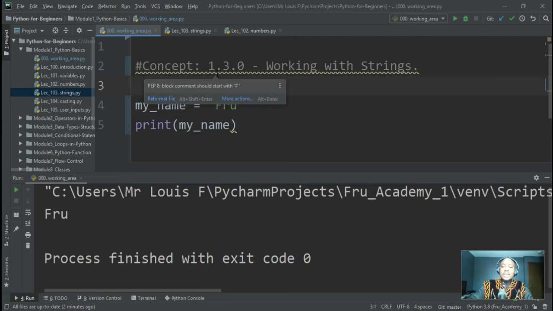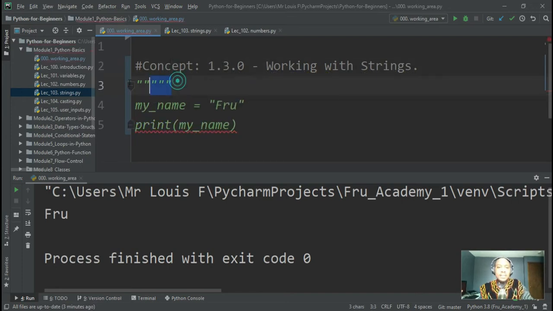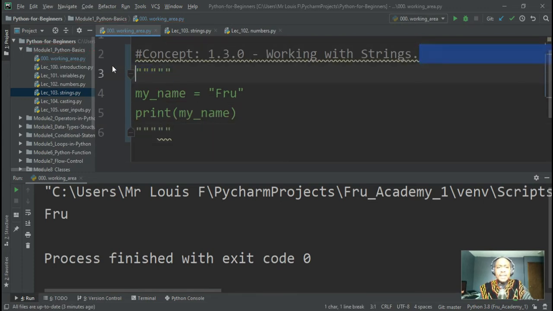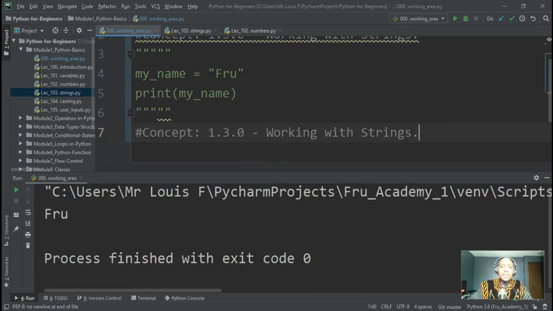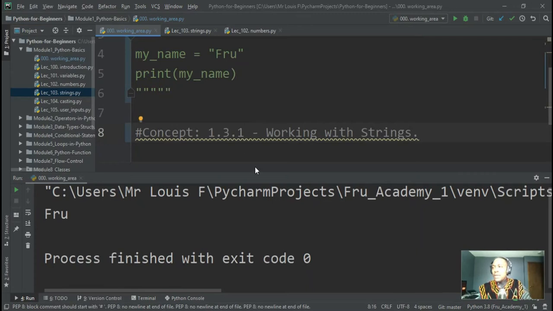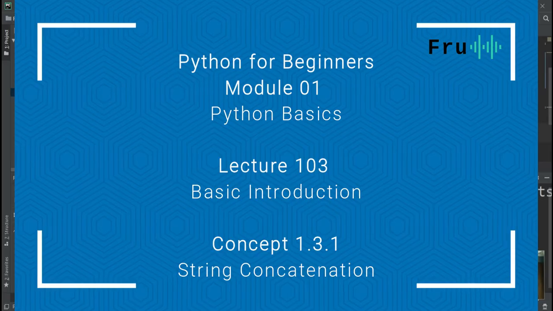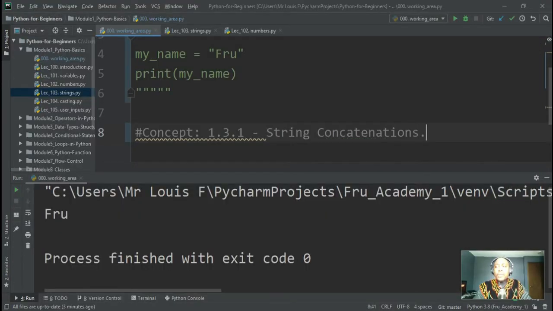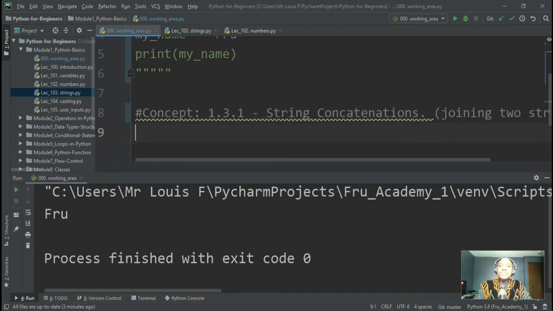So this takes us into the next piece of the lecture. Let me close that. It takes us into the next concept in the lecture, which we're going to be covering. The next concept is 1.3.1, and in this one we're going to talk about string concatenation. All right, and what does that mean? Joining two strings. That's basically what string concatenation means.